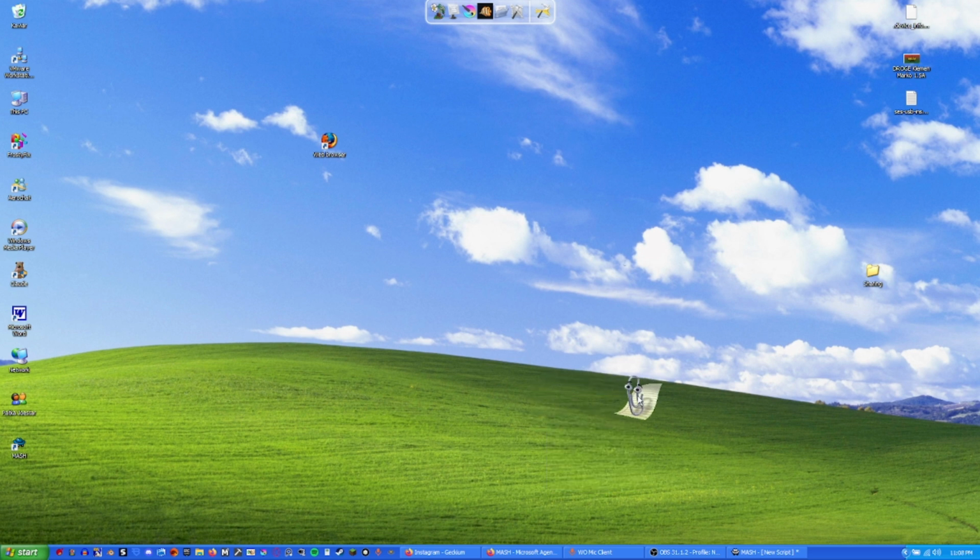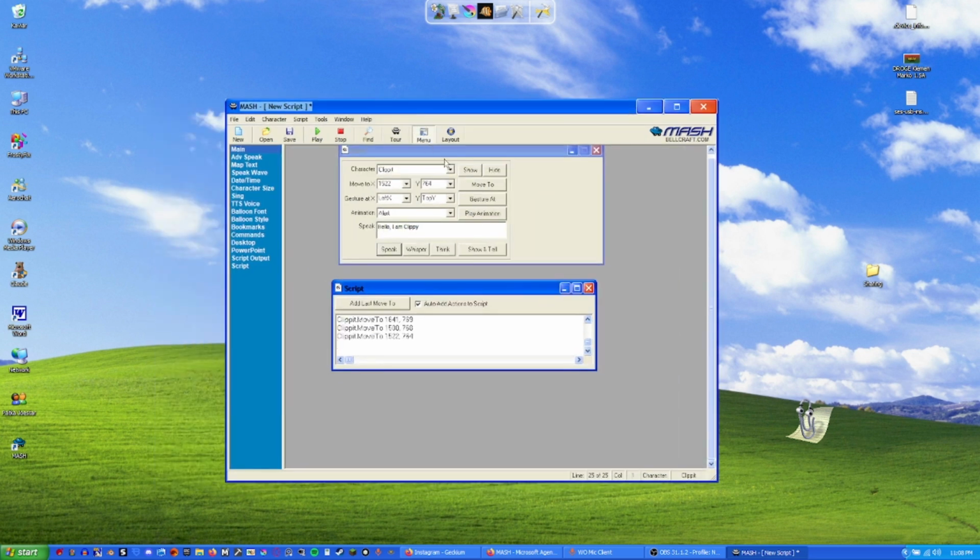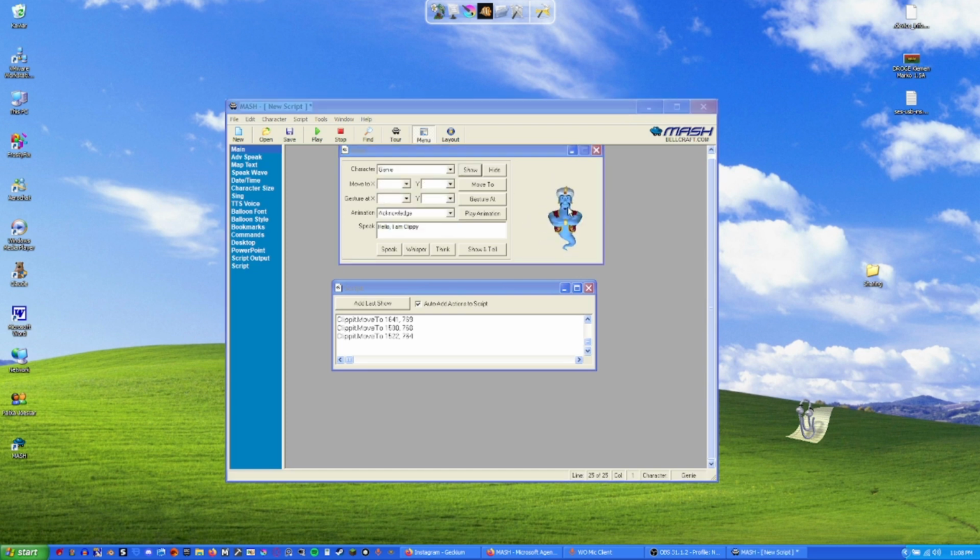There's a whole bunch of options. I haven't tried them all yet because I just found out about this software. But yeah, if you want a little nostalgia trip or anything like that, just download Mash and play with the characters. I'll show you here also. There's just a bunch of other characters like Genie, for example. And you can have multiple characters.